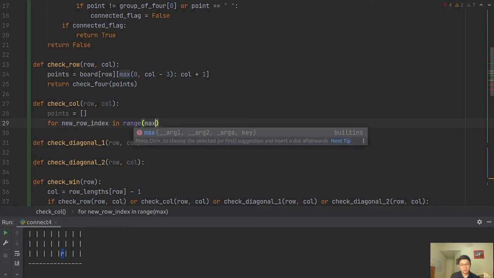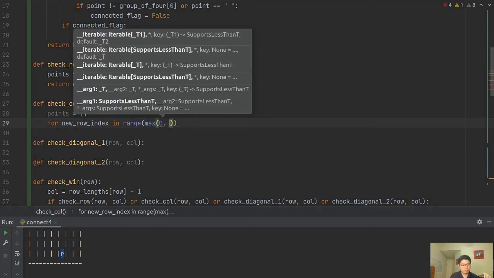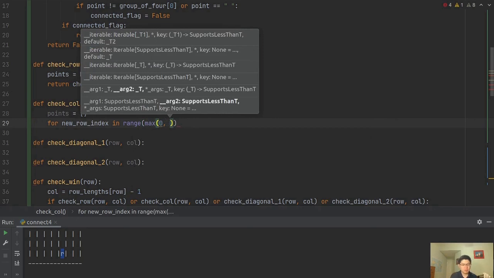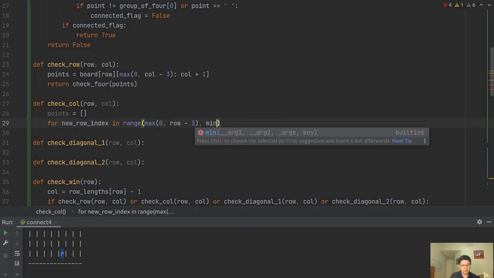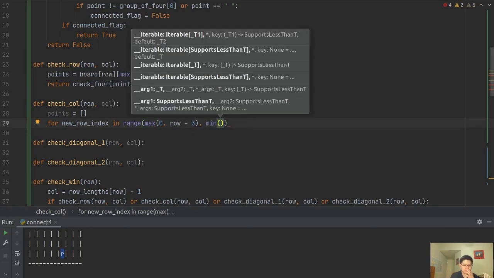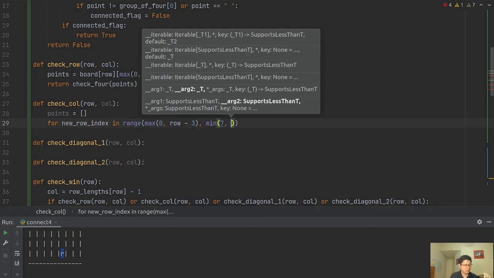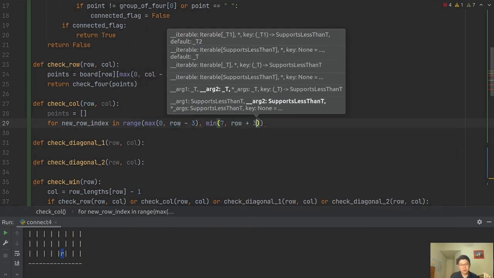We can use the same concept of using max to set a minimum number that it can go to. So if we do max of 0 and row minus 3, and then set a ceiling of what it can go through to. In our case it's 7, because we want to be able to go to 6, and 7 is a limit, so it can't hit 7 and it will be ending at 6.